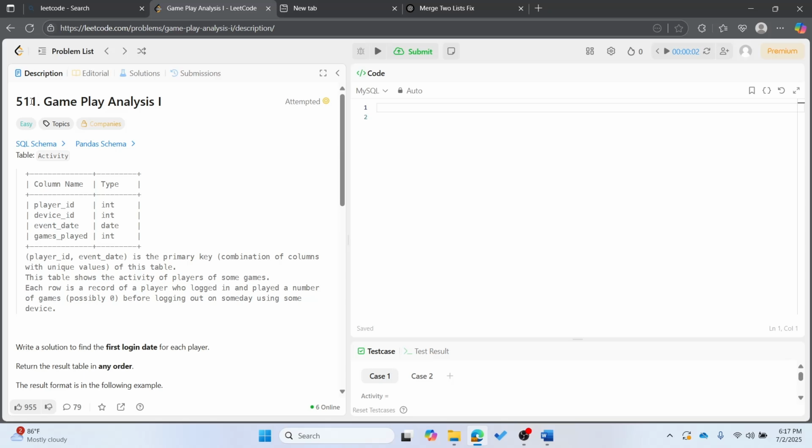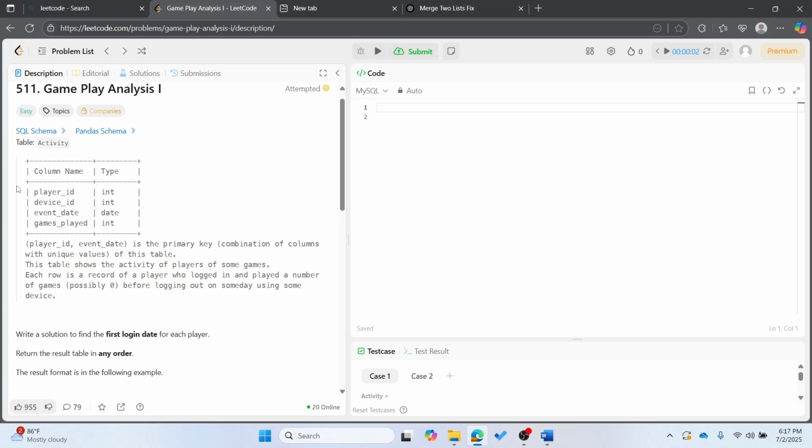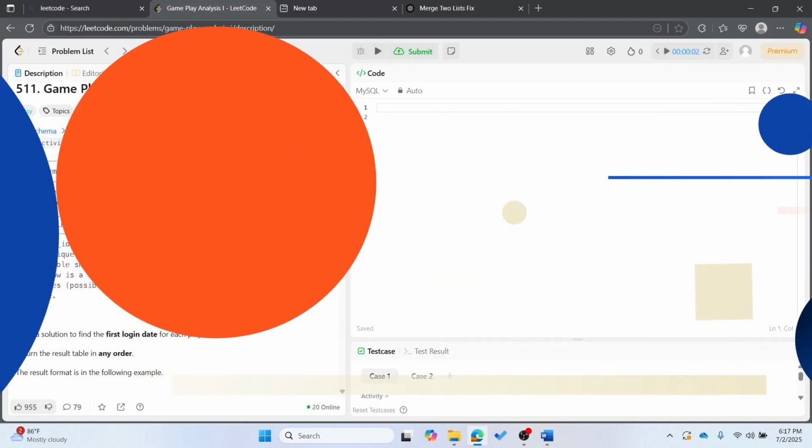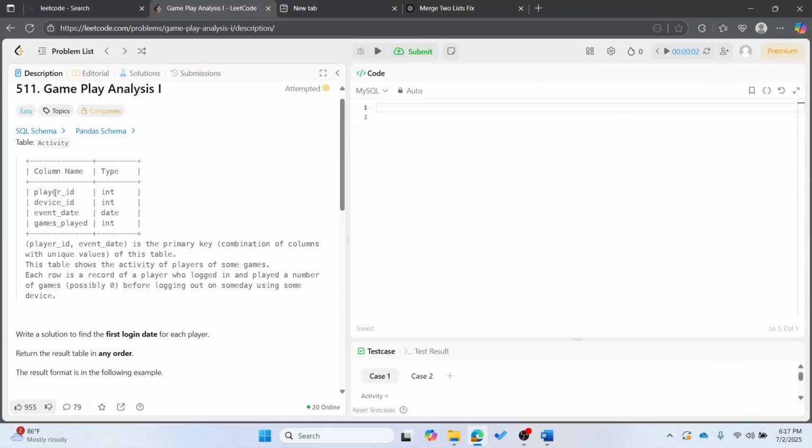The name of the problem is Game Analysis 1. So we have a table, Activity, which has 4 columns. Player ID and event date is the primary key, a combination of columns with unique values for this table. This table shows the activity of players of some game.